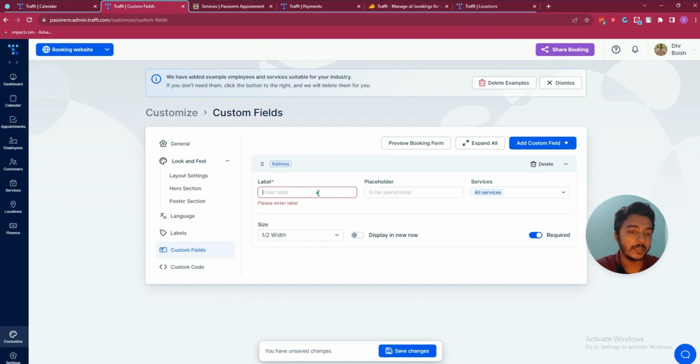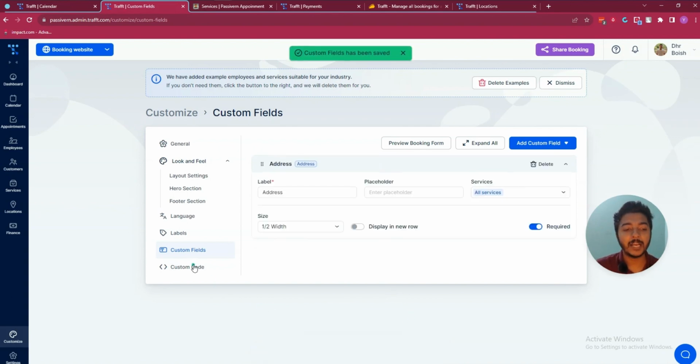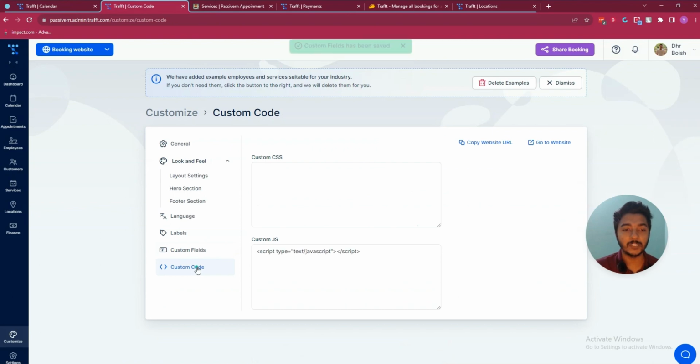Actually, so here the label will be, let's say, address, and then click on save changes. It will be saved. Hope you get idea. And then they have custom code. If you want more customization, then you can also code here. As you can see, they have option for custom CSS and custom JavaScript. Just by writing code you can customize your booking website in a more dynamic way. Hope you get idea, guys.